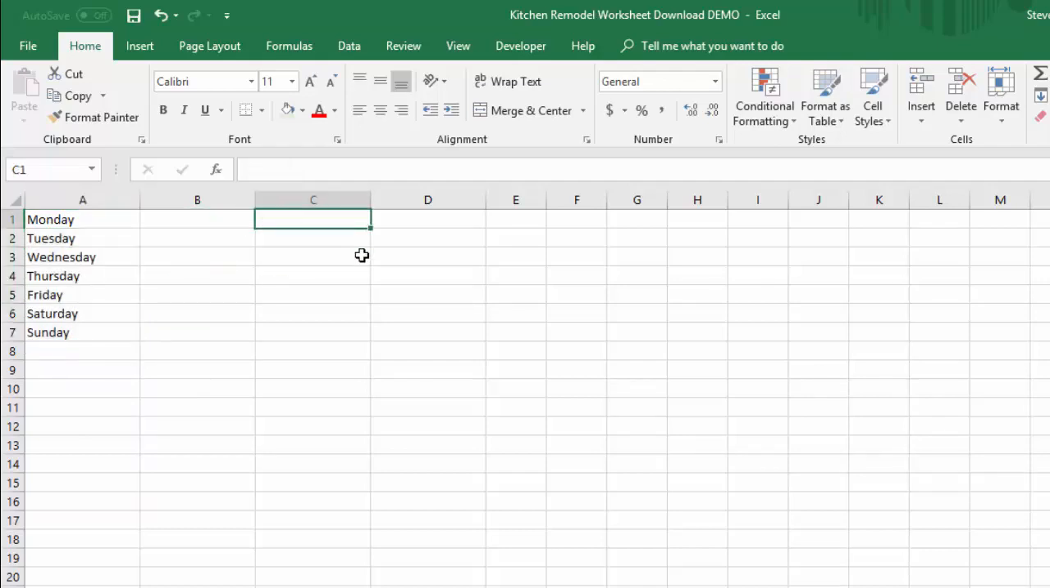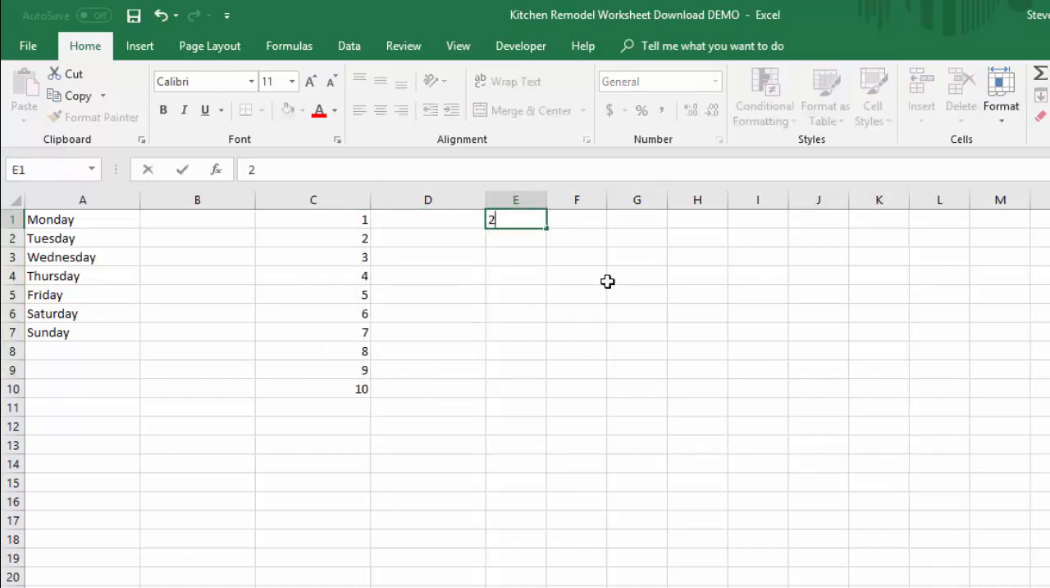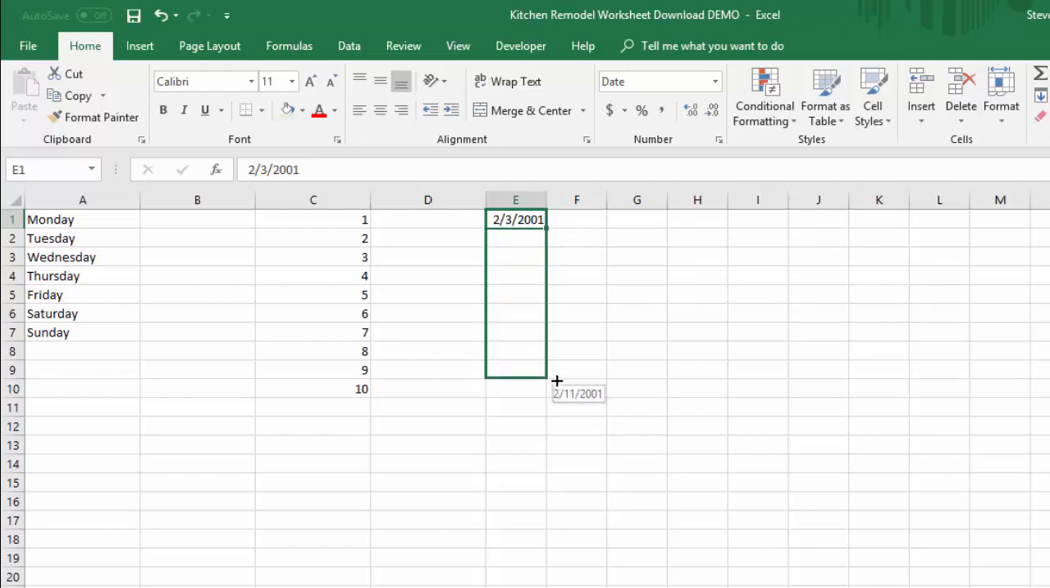You can do the same thing with numbers. If you type 1, 2, and then select them and start going down, go 3, 4, 5, etc. You can do the same thing with dates. If I put in a random date, February 3rd, 2001, highlight it, drag it down, see how it goes 6th, 7th, 8th, 9th, all the way, and it'll just fill in those dates.